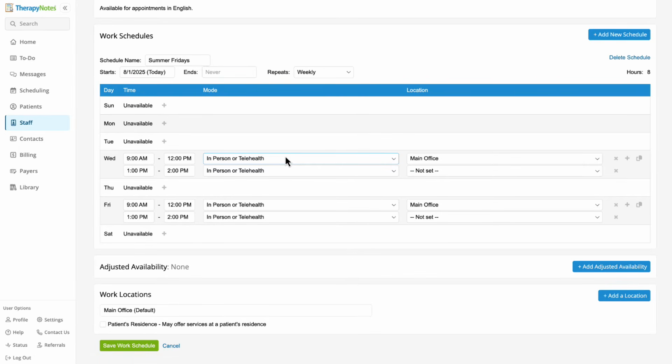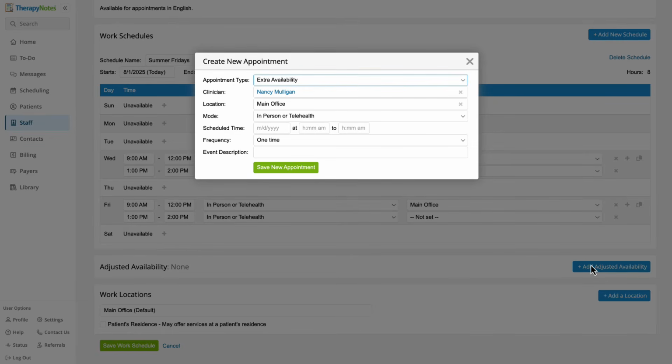From the Work Schedule tab, you can set additional availability by clicking Add Adjusted Availability to create the appointment type that suits your needs. If a clinician needs to make an exception to their regular schedule, you can add a scheduled event or mark them as unavailable on both the clinician's work schedule and from the scheduling page. These entries prevent appointments from being booked during those times and block availability on Therapy Portal.